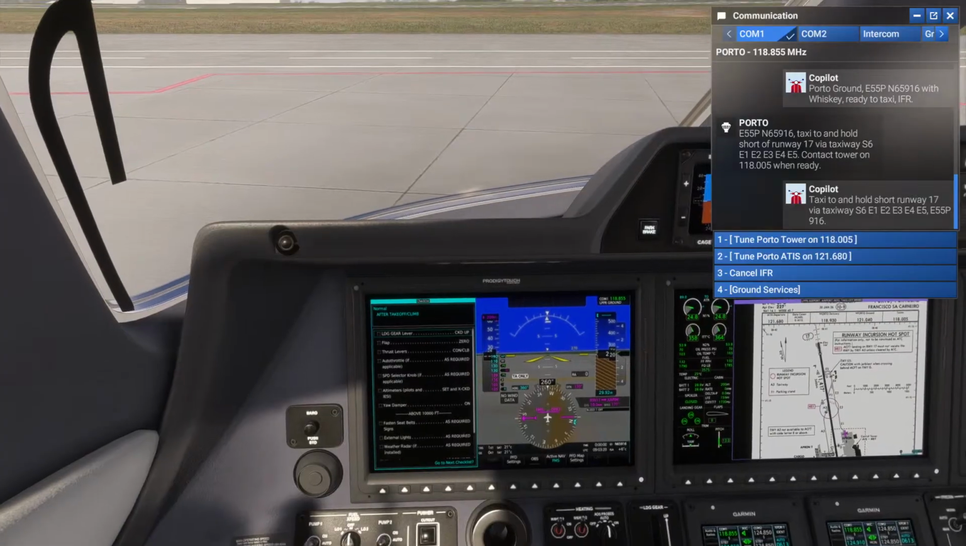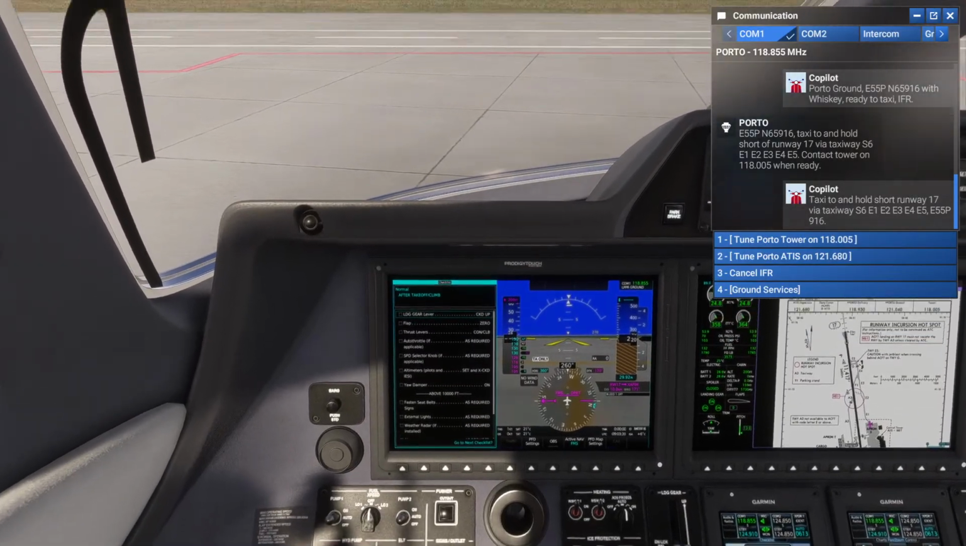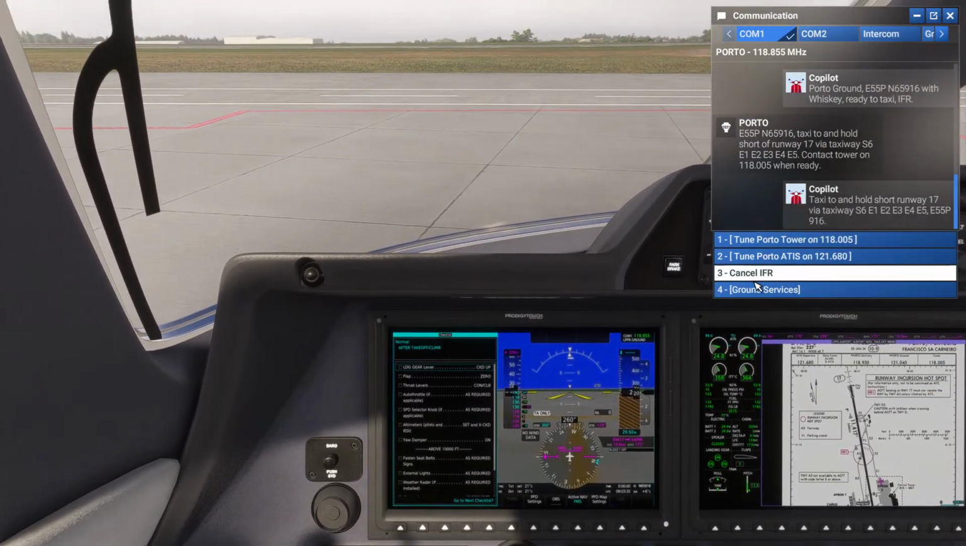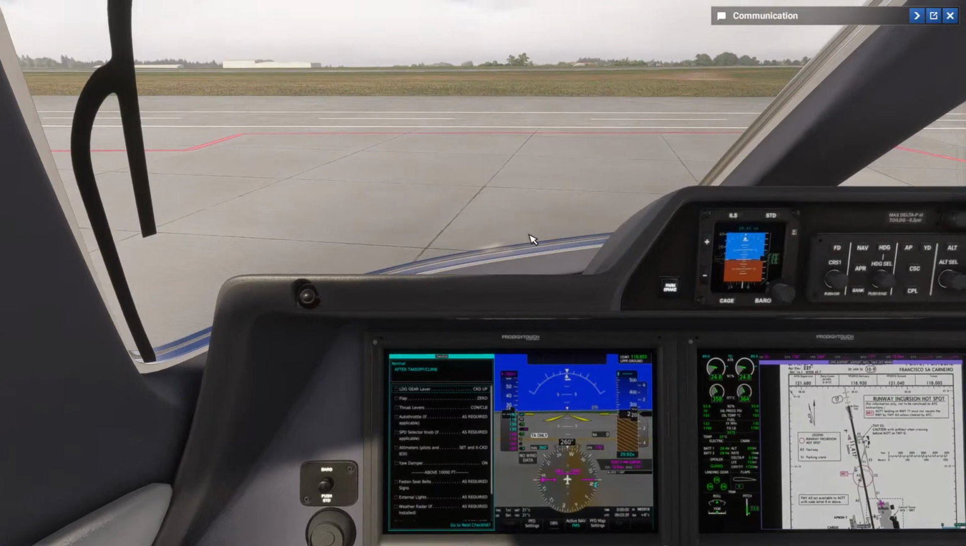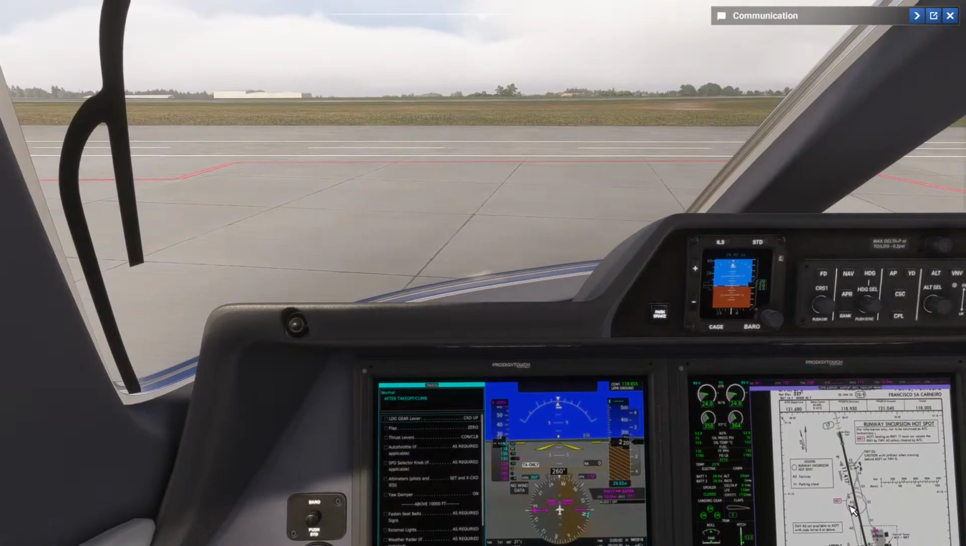I have to position myself so I can see. Okay, so we have clearance for the IFR. Now we obviously are gonna use this one. I'm gonna have a map on the right side because let's see here.